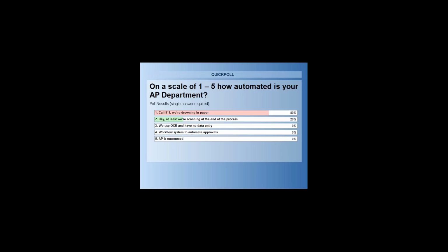Really? All right. In that case, the majority of people are saying that we need to call 911, and a lot of people are drowning in paper. About 80% of respondents gave that answer. Sorry you can't see the screen, though. It might be because I'm sharing my screen, but I do see the results on the panel. So 80% are, like you said, drowning in paper. That's probably why you're here with us today. And then 20% are at least scanning at the end of the process, and you're probably here because you've been doing that and now you're looking to take it to the next level. It sounds like 911 is going to get a lot of calls today. Then I think today's presentation should be really valuable for the audience.